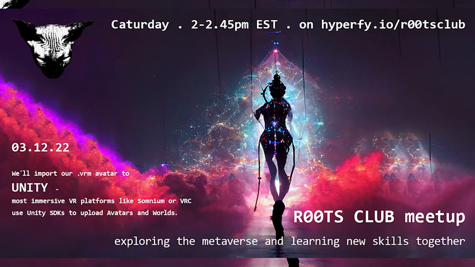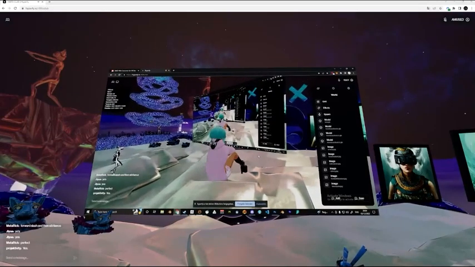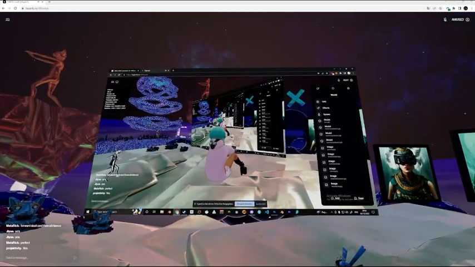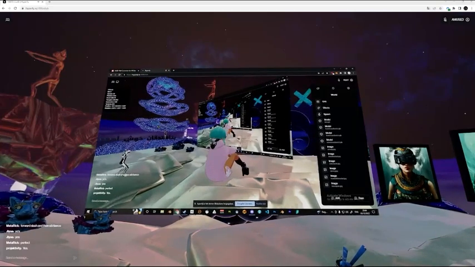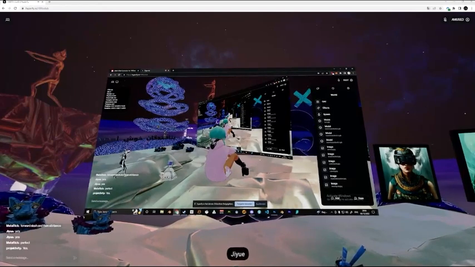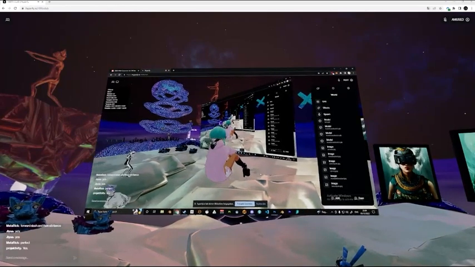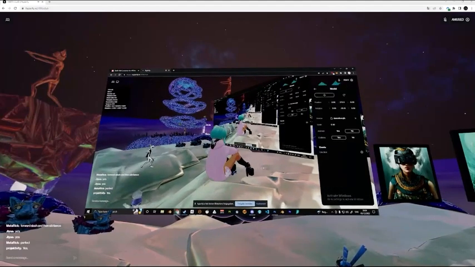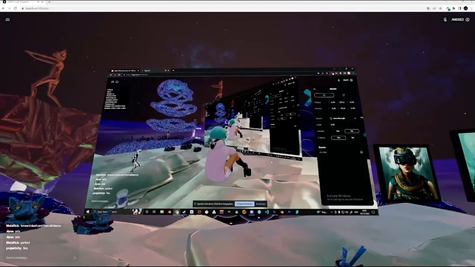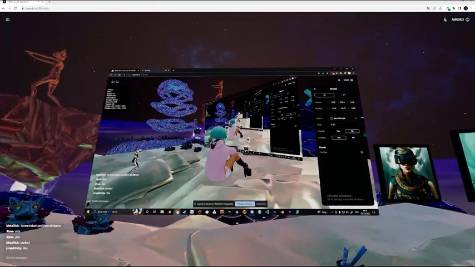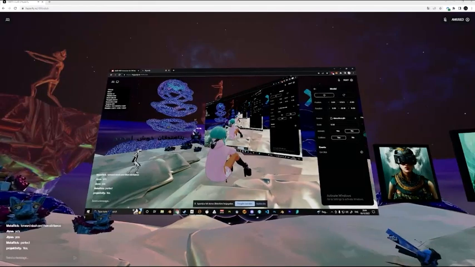So what we're gonna check out today is how to export VRM and then how to import it to Unity so that we can also use it in, for example, VRChat and Somnium Space. But how to export it for different platforms, that's what we're gonna focus on next Caturday. Today we're mainly gonna focus on all the different things we need to import it into Unity.